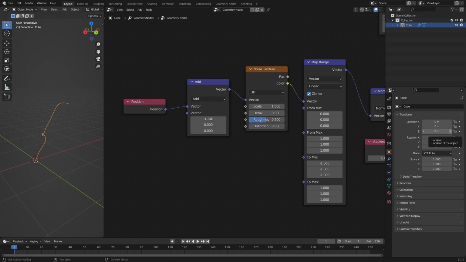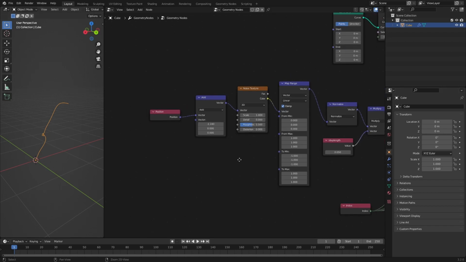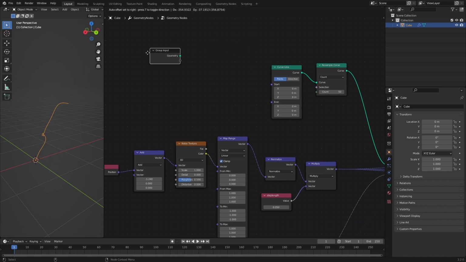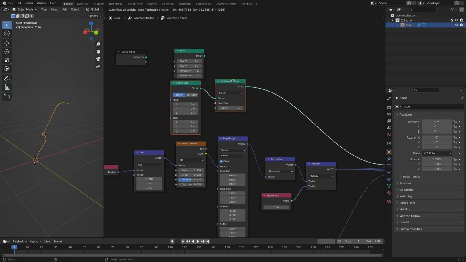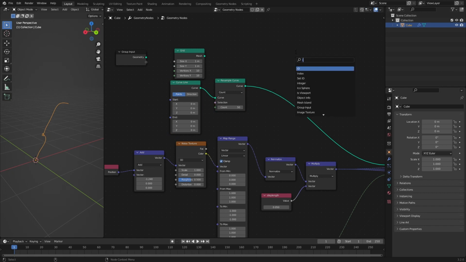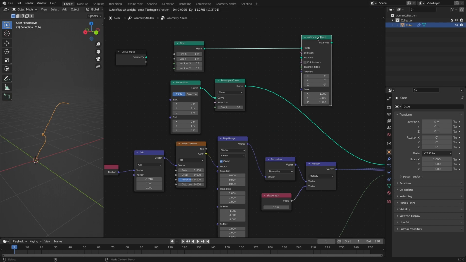To create a field of splines, it is probably a good idea to use a grid. So instead of just using one spline, let's first lay down a grid, and this grid should get 10 points. And now let me use instancing to put this curve on all of the points. So lay down an instance on points node. And we want to use the grid points as targets and the curves as instances.